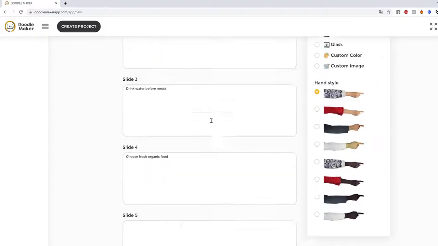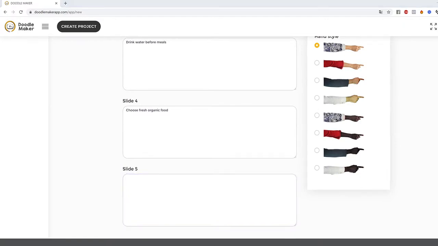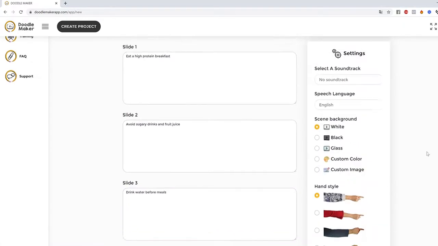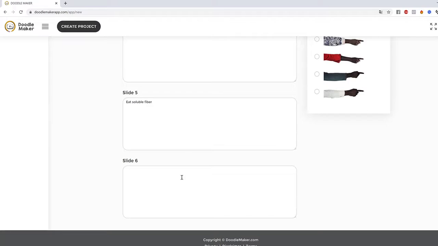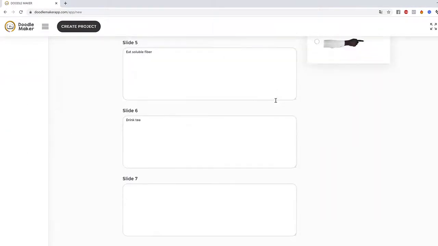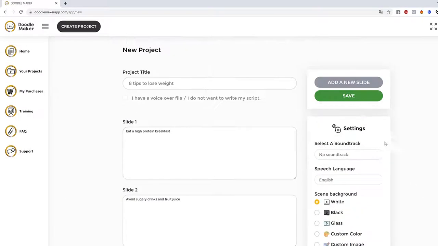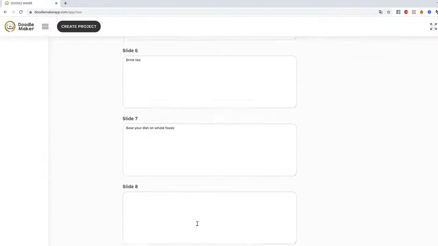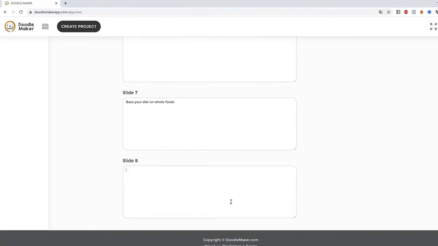And then we go next, we're gonna put in eat soluble fiber, which is good for your diet. And then we're gonna go drink tea. That was another choice. We'll go add slide and then base your diet on whole foods. Basically, as you know, whole foods are really good for you. And then eat slowly, okay?